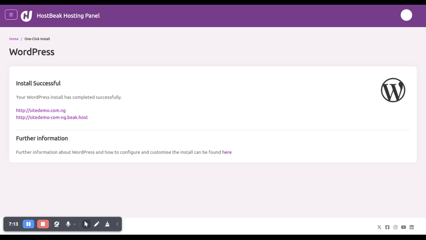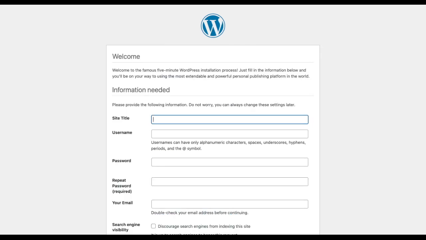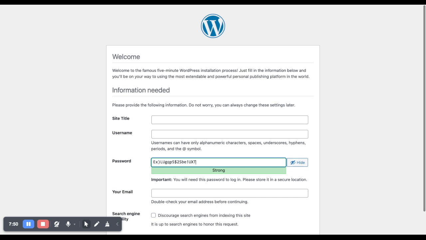So if you're in such a hurry, you can proceed to do this. But the only drawback to using this to install your WordPress is that you might need to later go into the WordPress settings to change the URL back. So I'll be using the main URL. Ensure you use the main URL for easy access. So I'll just click on this, and you can see the installation right here. You can now proceed to finish up your WordPress installation.